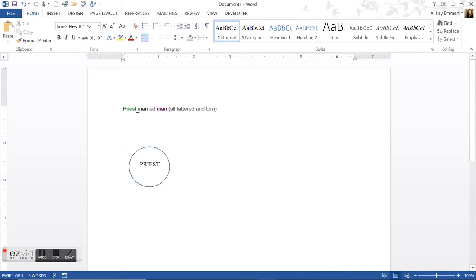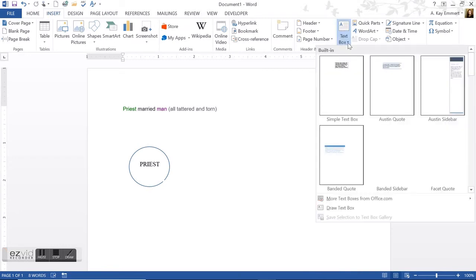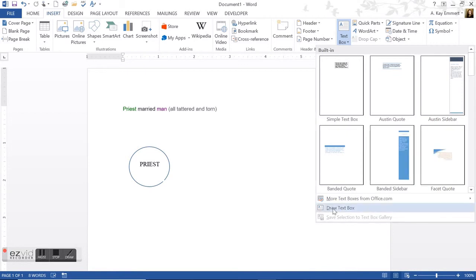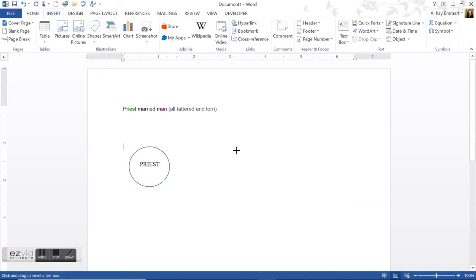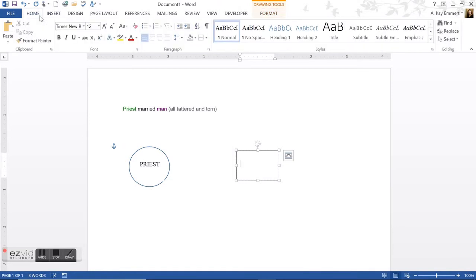So another subject or object in my sentence is man. So anytime I have the word man in my project workflow, I want it to be a square. So I'm just going to insert another text box in which I will write man. Put that in the middle. I'm going to center that, and I'm just going to write man.